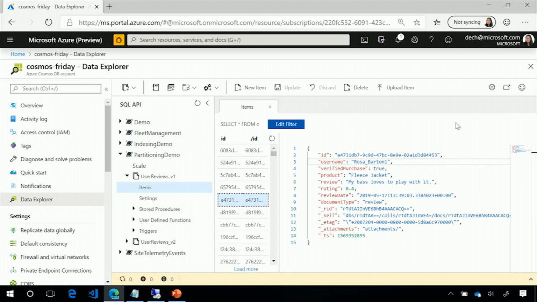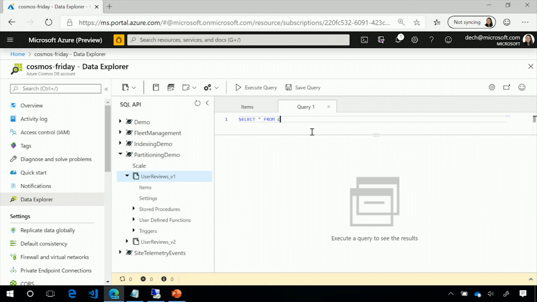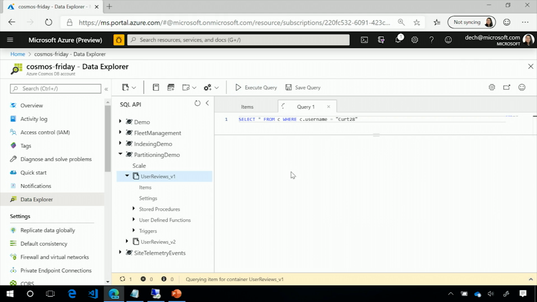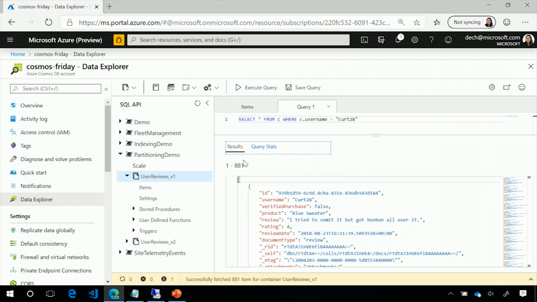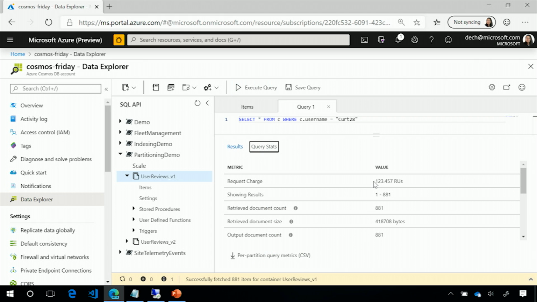Okay. So let's actually go ahead and write that query ourselves. So let's say select star from c where c.username equals, just pick this one, Kurt28. We'll run the query and we see we get around 881 results. In query stats, we see this query consumed around 123 RUs to return this many. So if we wanted to run this query 100 times a second, that's almost 12,000 RUs per second, which is a lot, right? 123 RUs for one query, especially a very common one, is going to be expensive.